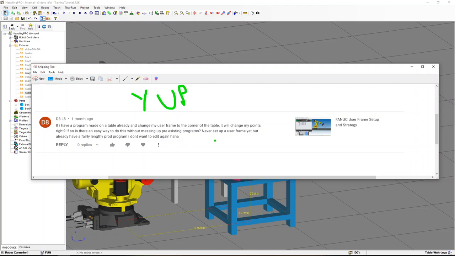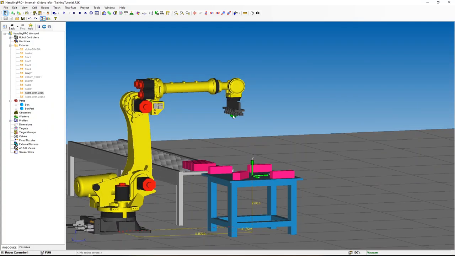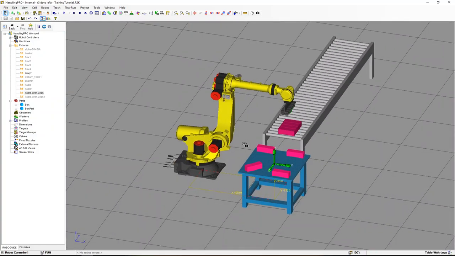Okay, so this is a tale as old as time, guys. One of the first things you should be doing with your robots, the first thing you do is you set your payload. The second thing you do is set your tool frame. And the third thing you do is set your user frame. Payload, tool, user. But guess what? Not everyone does that. They start working. They start making paths. They make programs. And then later down the road, they decide, hey, you know what? I should really have a user frame, shouldn't I? Yeah, that's probably a pretty good idea.